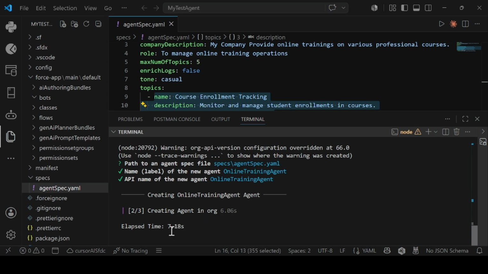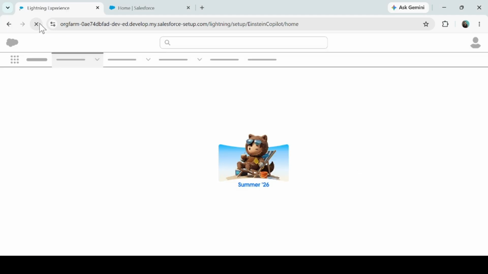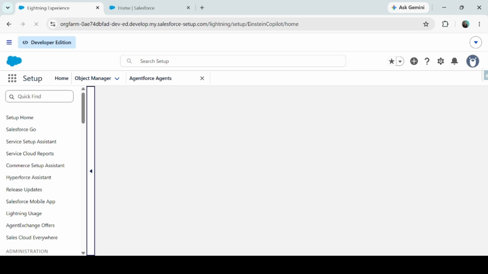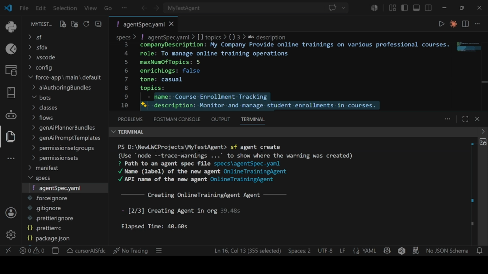It takes some time. So once this operation gets completed, the agent gets created. So let's wait for a couple of seconds. It won't take much time. Meanwhile, if you want to check, I'll get back to my Salesforce instance and reload it. Still not created yet because it's taking time. And why is it taking time? Because based on the YAML file, it's going to create the agent. So it takes some time.